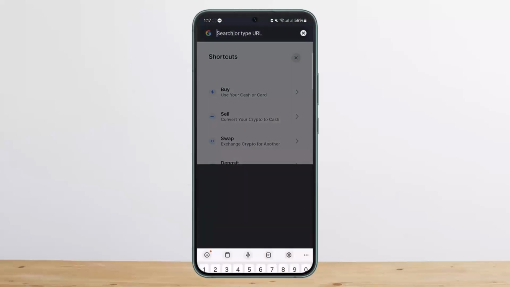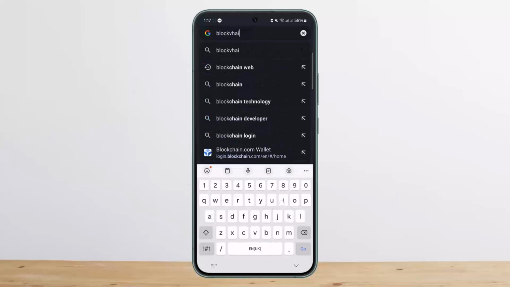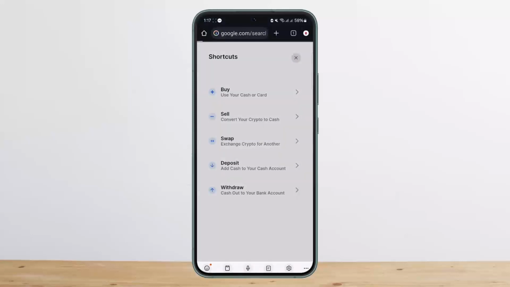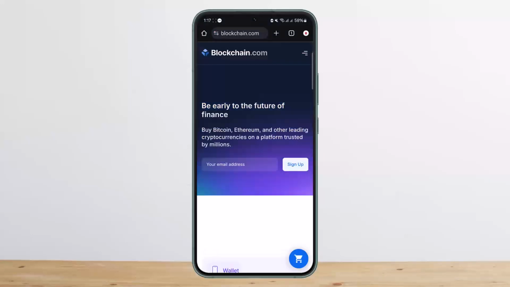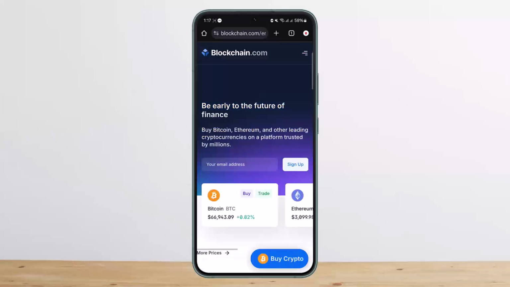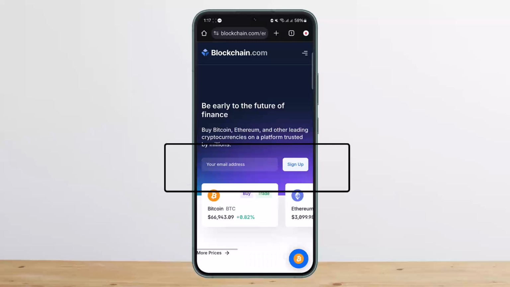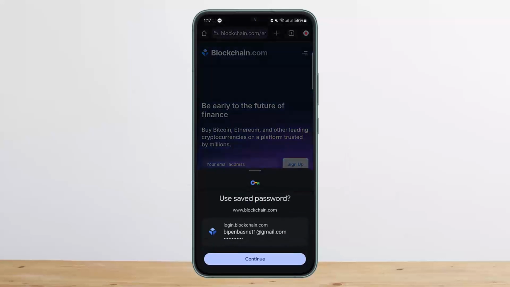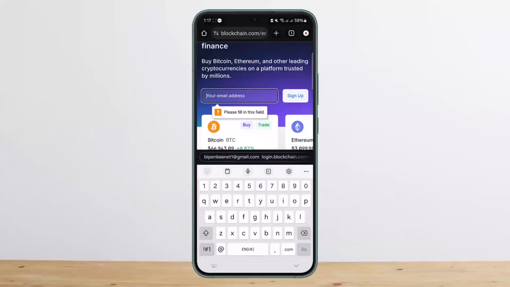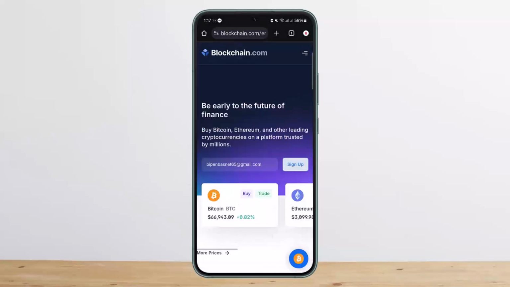You can head into a web browser and go to blockchain web. You can type it in this way, and then you want to head into the first link there. Now you want to tap on the three icon there, or at the bottom of the screen you can see the sign up option as well. So you want to enter your email address here and then tap on sign up. I'll just fill in my other email here. Once you do so, you want to tap on sign up.